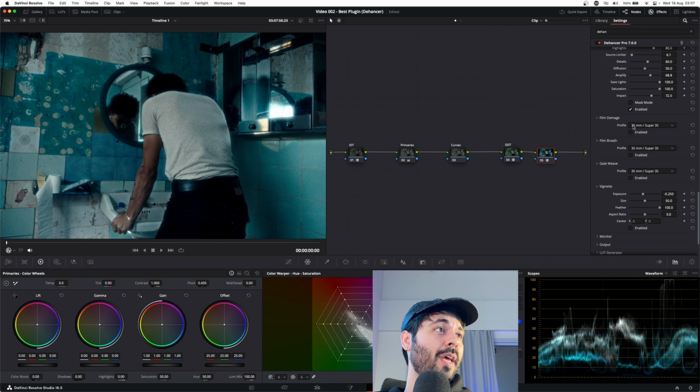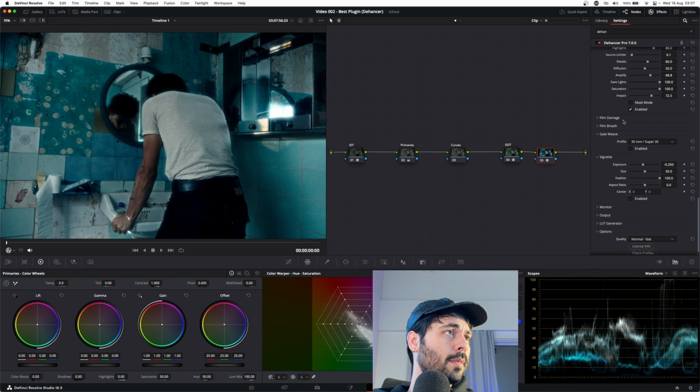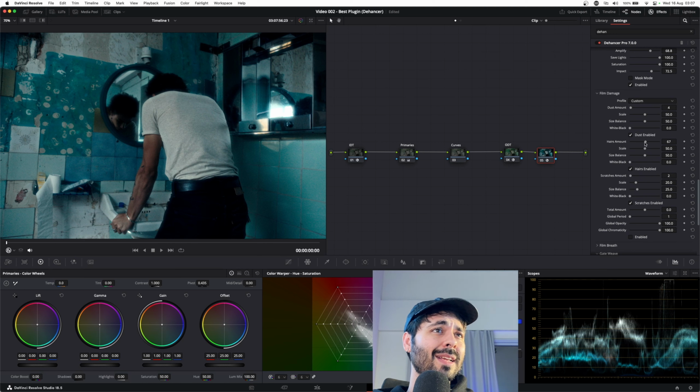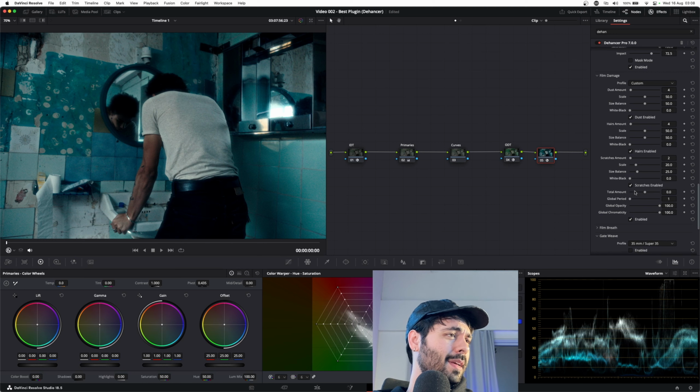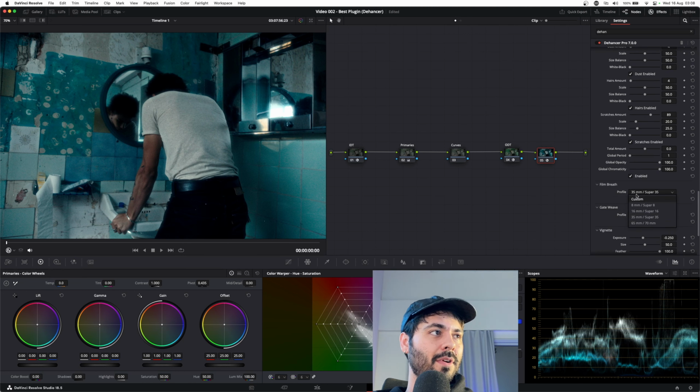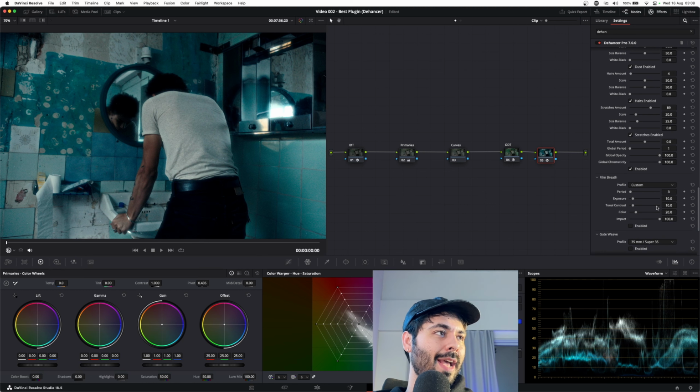But yeah, film damage, it's going to be like dust, hair, scratches, stains, and, you know, oops. So same thing, custom, check it out, guys. You have a lot of control over everything. Of course, I have to enable, remember that. Hairs, dust, scratches. It's a lot, guys. So I think it's super well built. You can see that they definitely put a lot of effort into this tool because it's actually amazing.